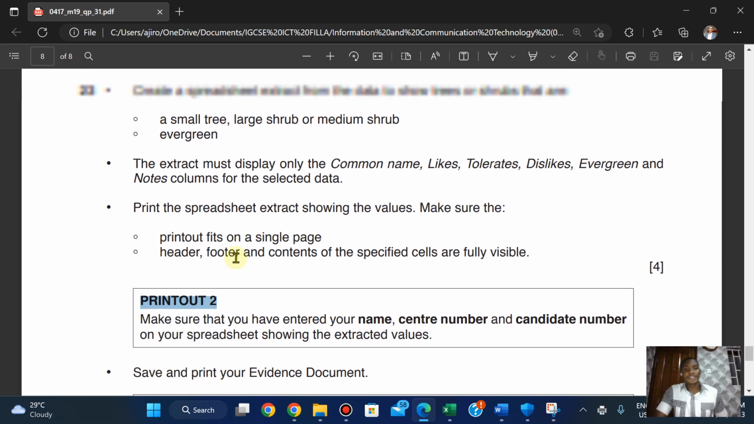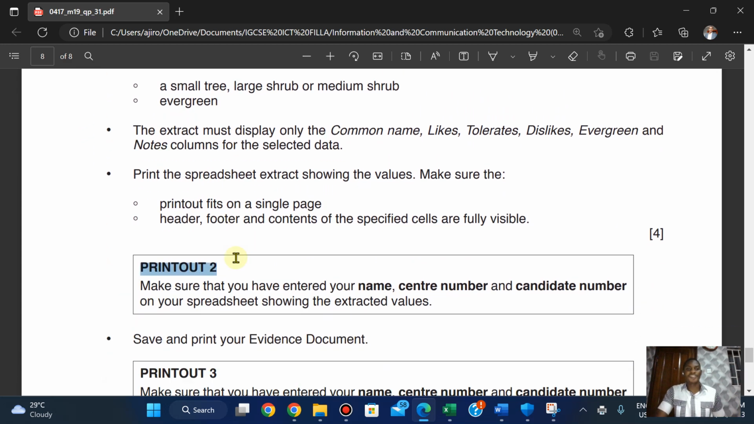So there you have it, guys. We are finally done with this paper. Okay, I think it was cool. I got to learn some things today. I got to learn things about plants and shrubs. So yeah, hopefully you learn something too about it.